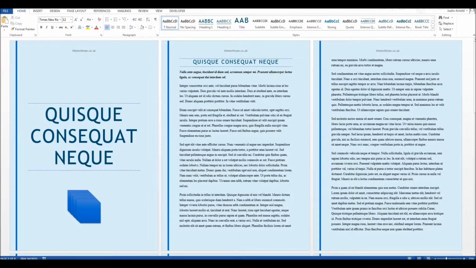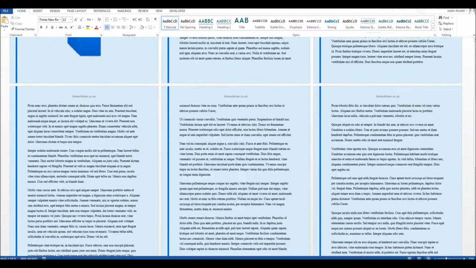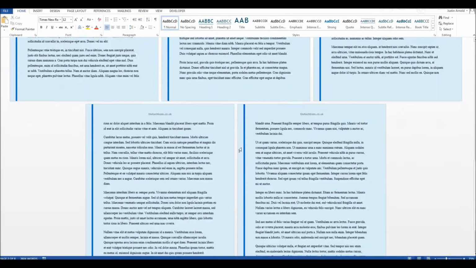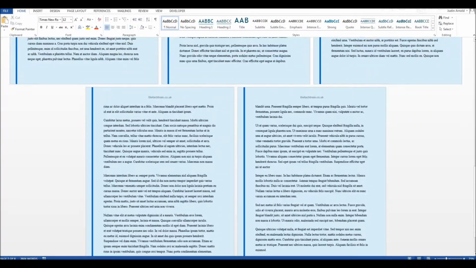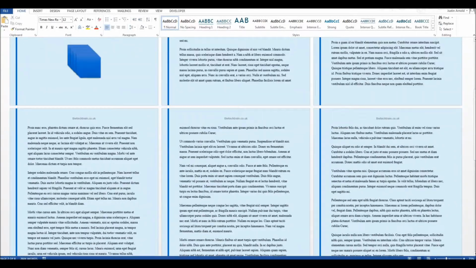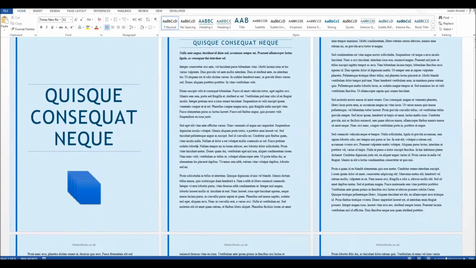I have an 8-page document here and I wanted to put page numbers at the bottom of each page and to do that automatically. But I don't want a page number on my front cover. So how am I going to do that?